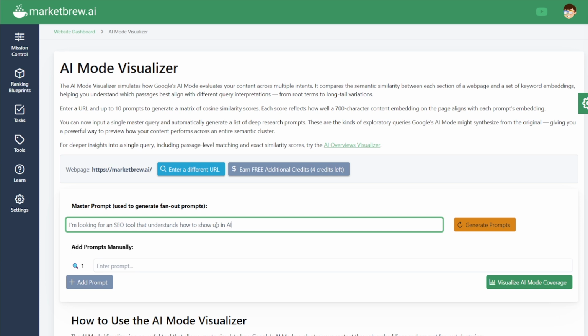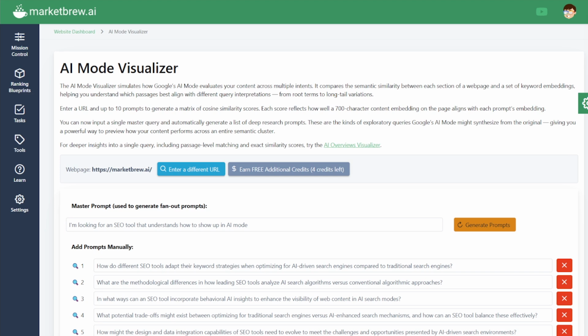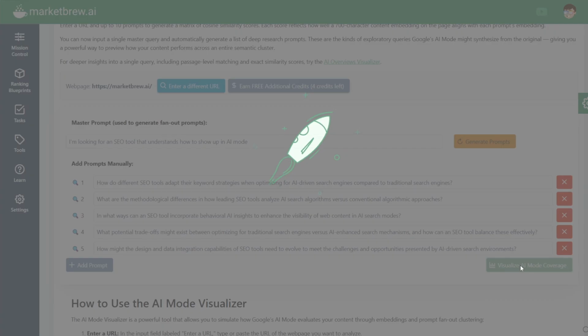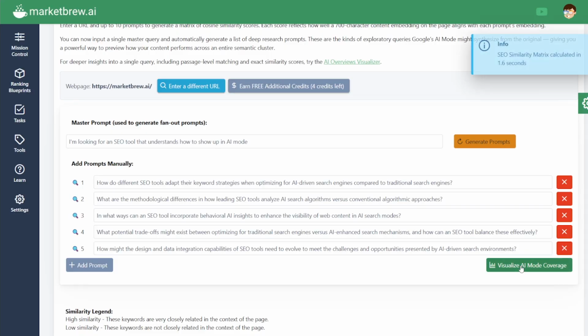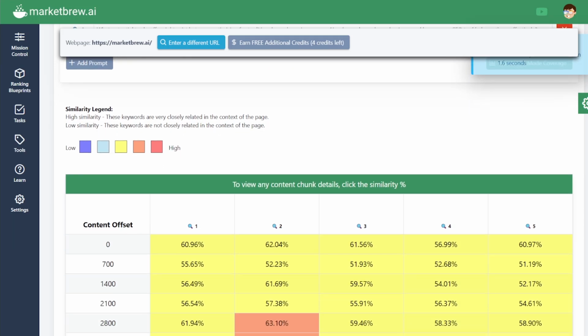When you use the automatic prompt generator, our system uses LLM-style expansion to simulate how a single query becomes a constellation of intent variations, just like AI Mode does behind the scenes. Click Visualize AI Mode Coverage to begin. The tool segments your content into 700-character passage blocks, the same way Google's AI Mode does it behind the scenes. It then calculates the cosine similarity between each block and each prompt.